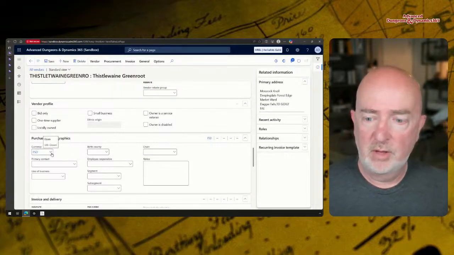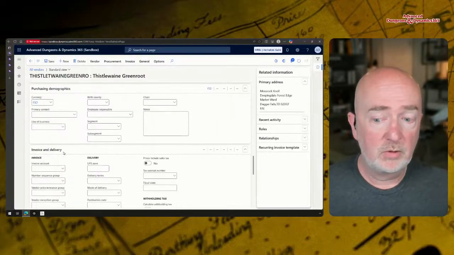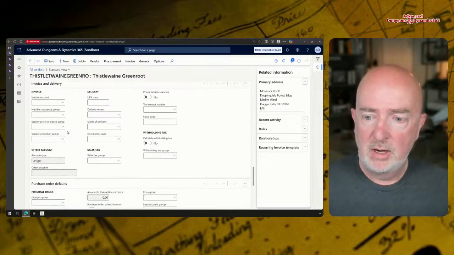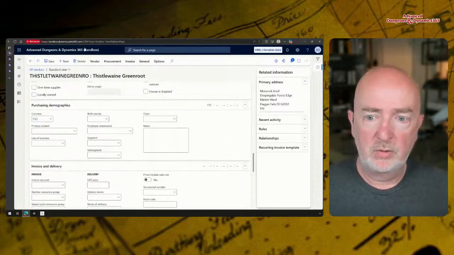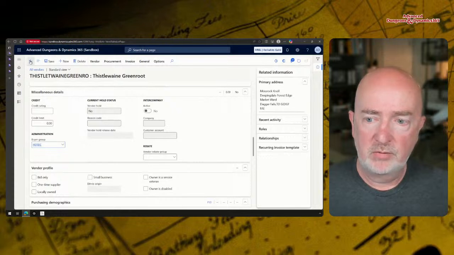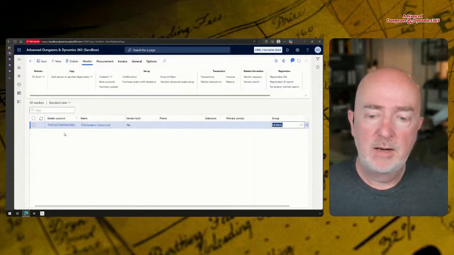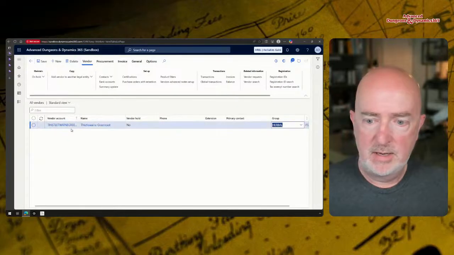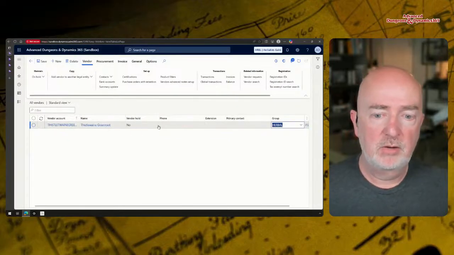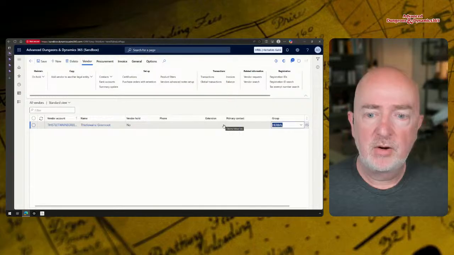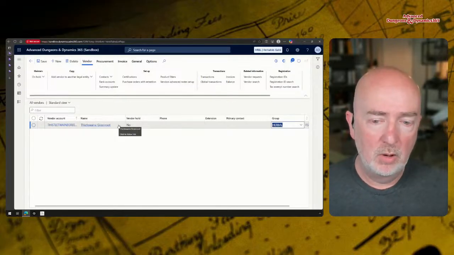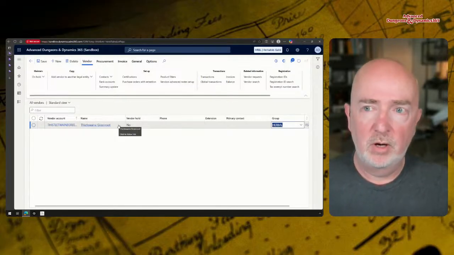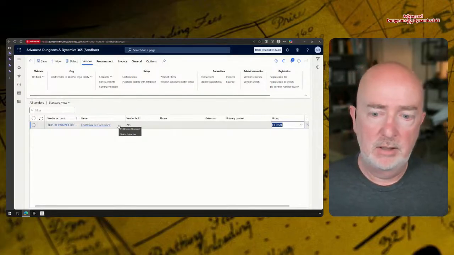The currency is the Faerûnian standard dollar. We could change that to gold pieces if we want, and then change any of the other number sequence groups that we want as well. So if I go back to here, now we've actually got Thistlethwaite Green Root set up. They're set up as a vendor, and we can now work on these and do some more manipulation to this, which we'll follow up in a later presentation.